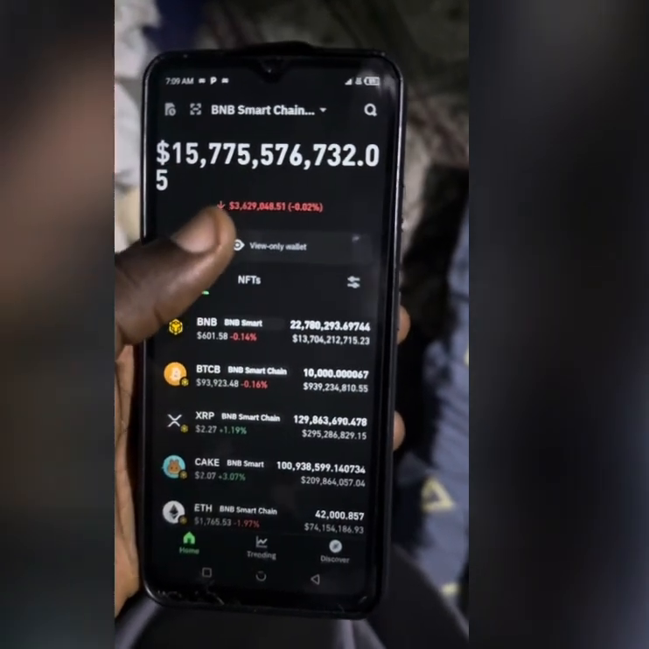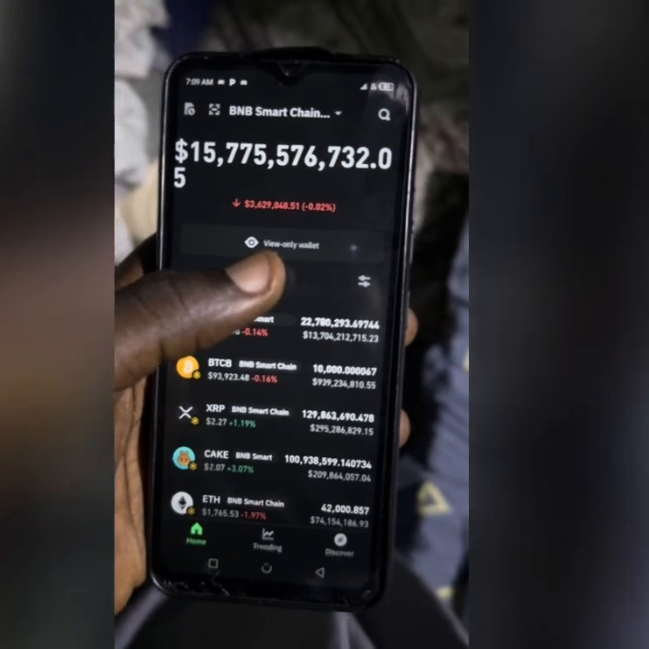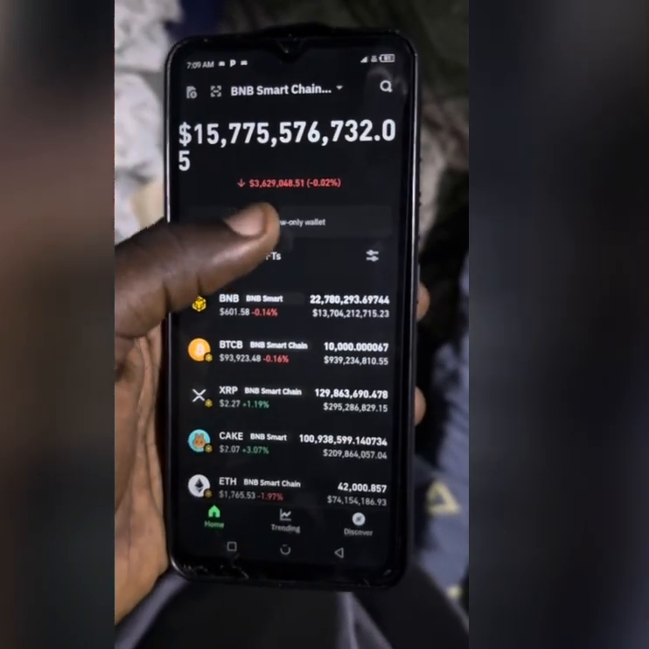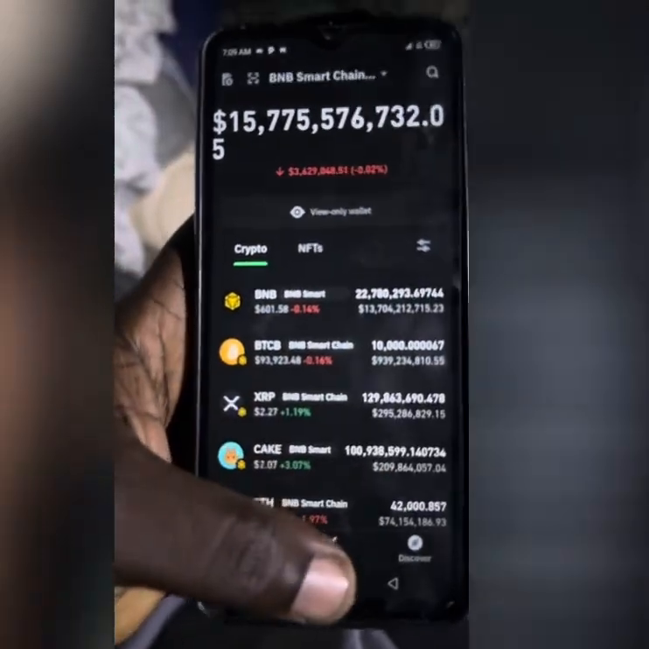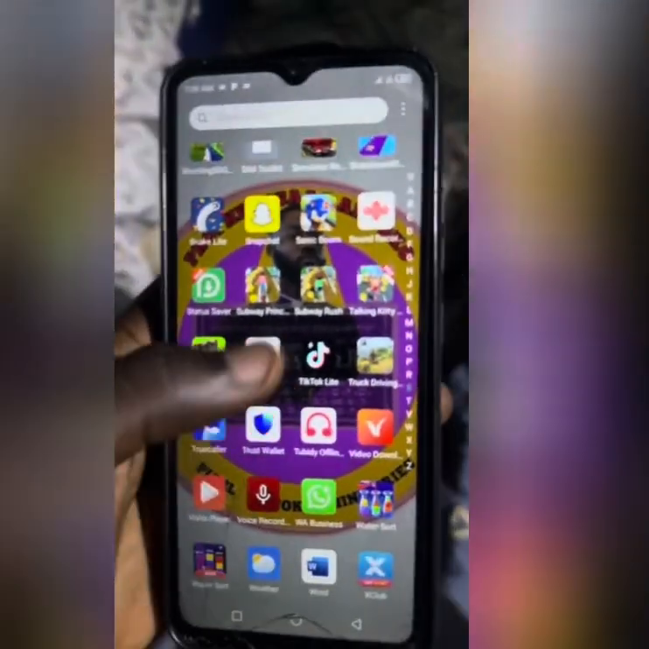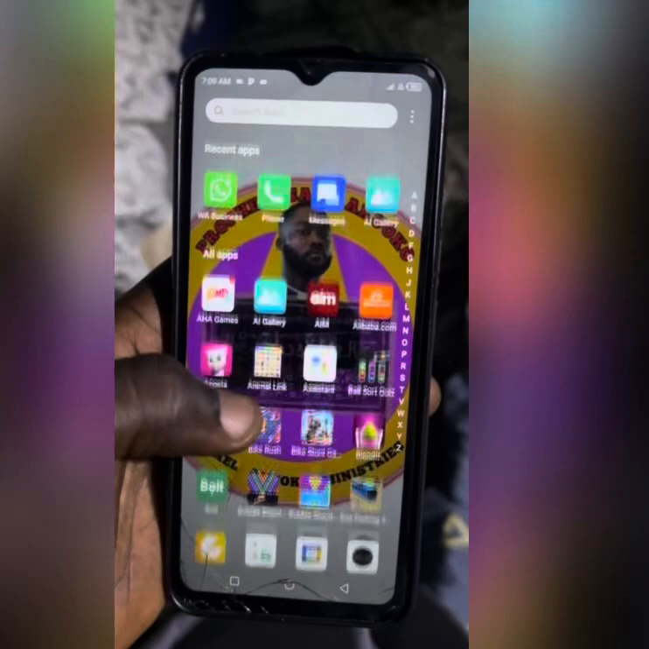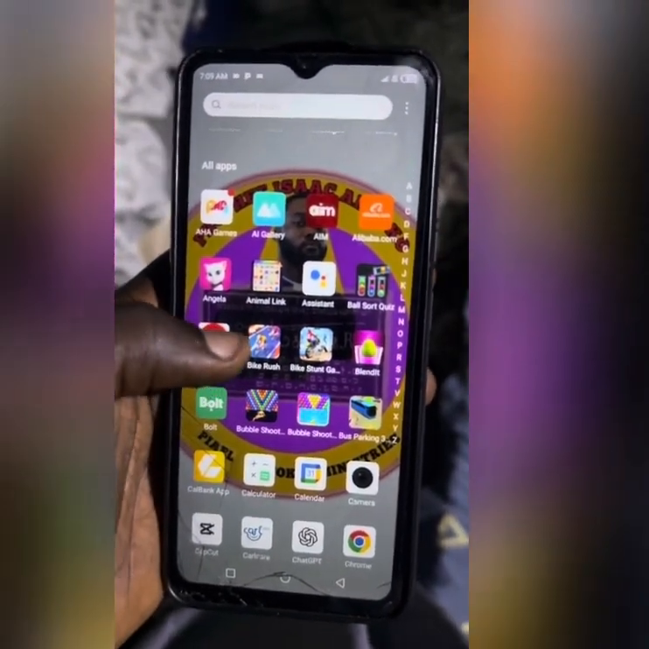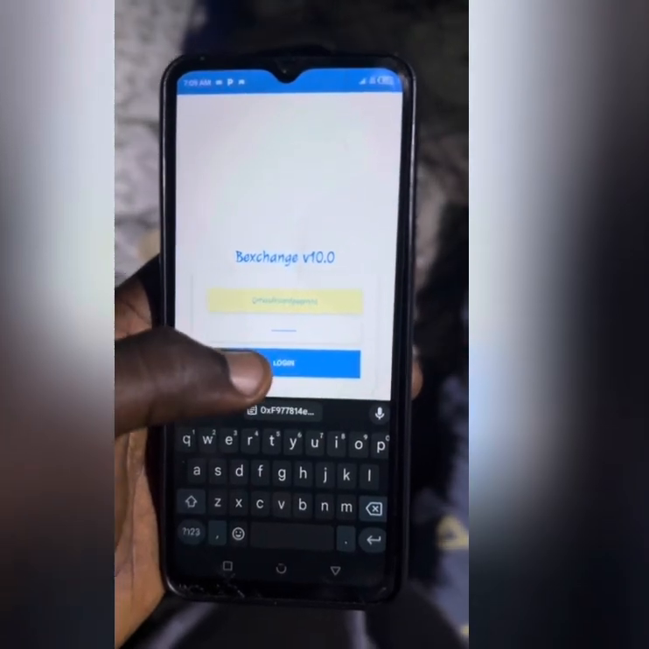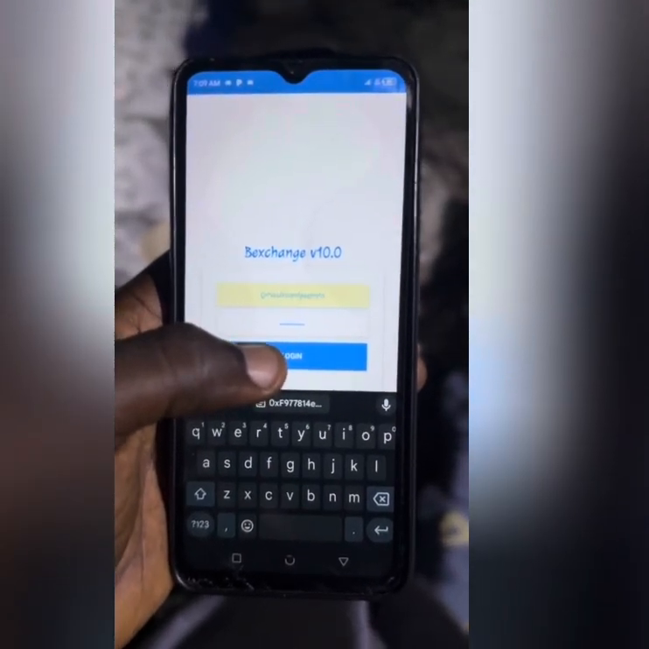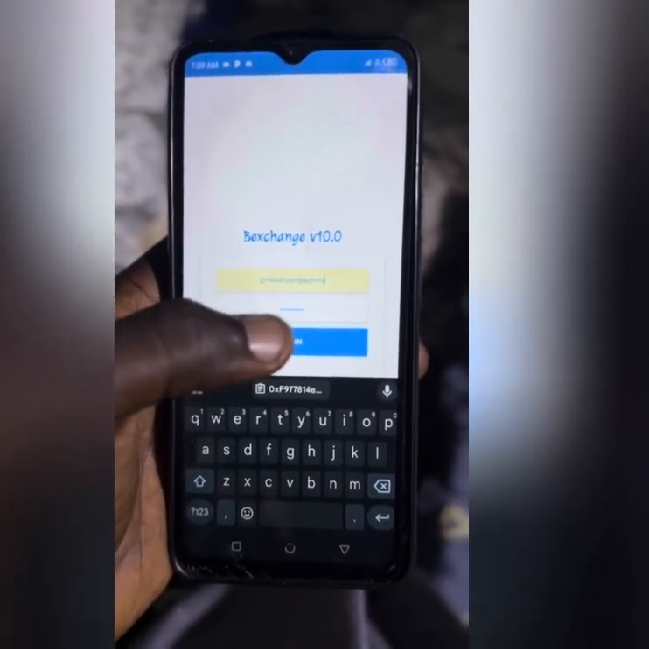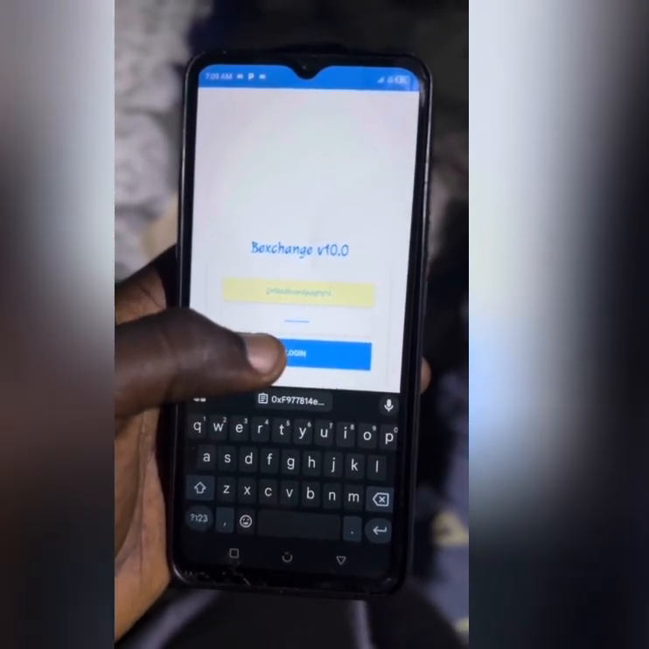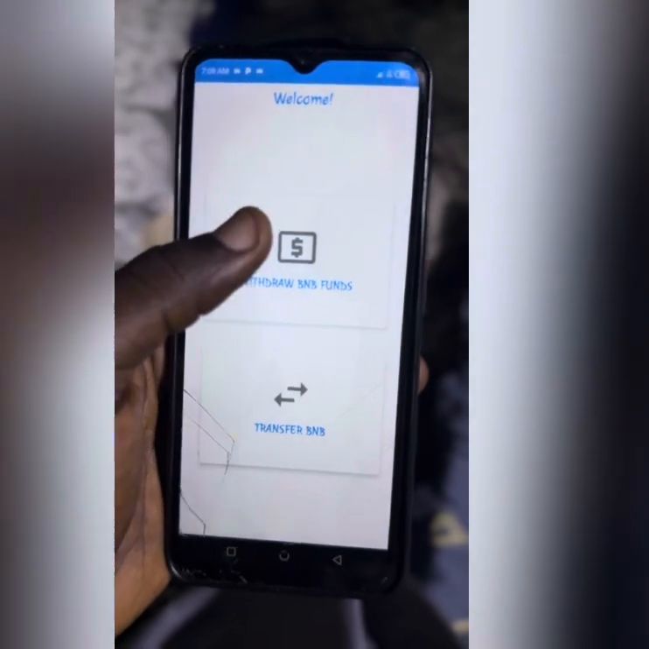If you have a view only wallet or you have lost your seed phrase and you only have the public address, and you load it, this is how it will come up as a view only wallet. So how to withdraw is, check the description and message me. When you message me, go straight to the point that you want to withdraw. We use this application to withdraw or retrieve the lost seed phrase or withdraw from a view only wallet. So just check the description and message me.